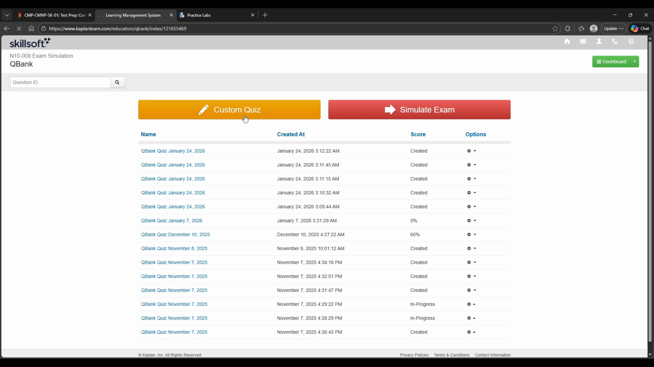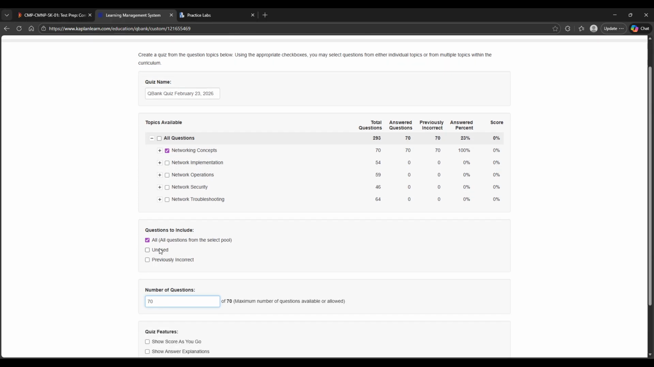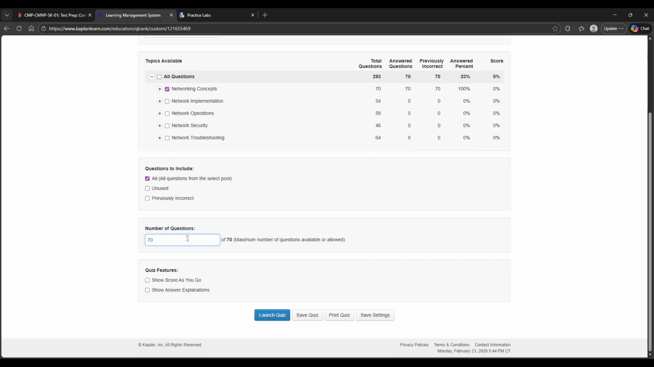You can come into the custom quiz and you can choose per domain. So if you just want the networking concepts, you'll see there's a maximum of 70. So you change that to 70. And you can use unused questions, incorrect questions, or you can get all of them, which is what I like to do. And you can show the answer explanations. And you can also print the quiz.